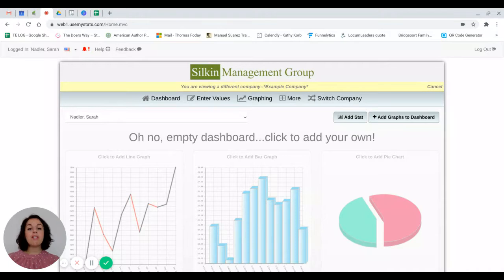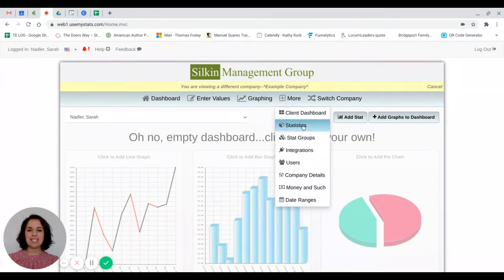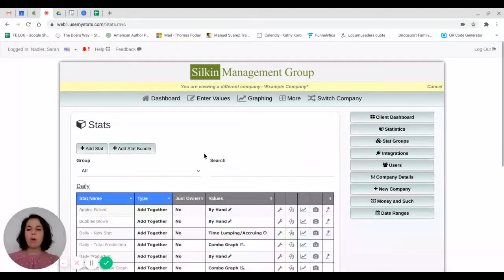Or let's say you have 3 associates and you want to add up all of their production, but keep a separate graph for each. Wouldn't it be nice if the system could calculate those things for you? Well, it can, and I'm going to show you how. First, you'll want to click on the More button and go to Statistics. You'll want to create a statistic that will specifically be for this calculation.